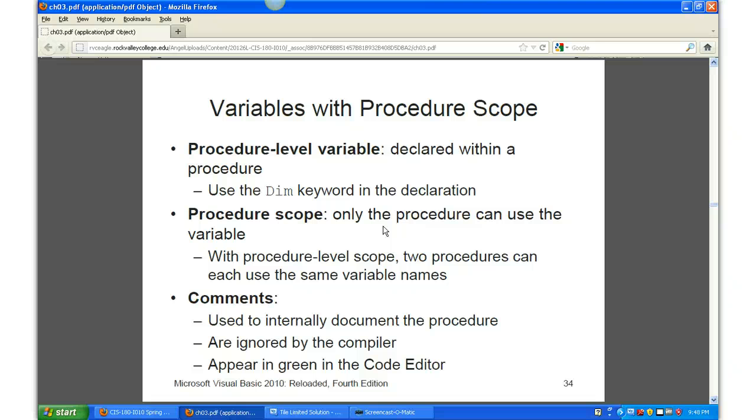Procedural level generally starts with a dim keyword. With procedural scope, only the procedure can use that variable. And with procedure level scope, two procedures can each use the same variable names. So if you have a procedure called calculate and a procedure called save, both procedures could use a variable name called sales because they're in two separate procedures.